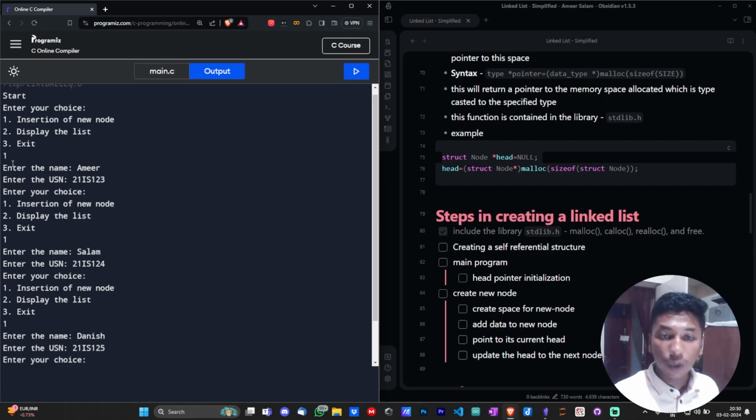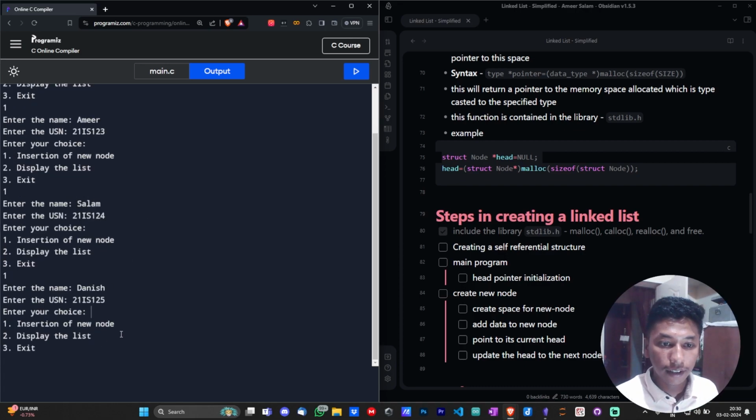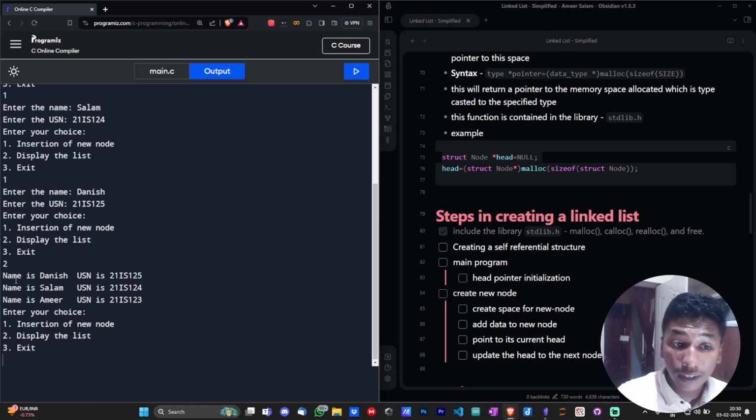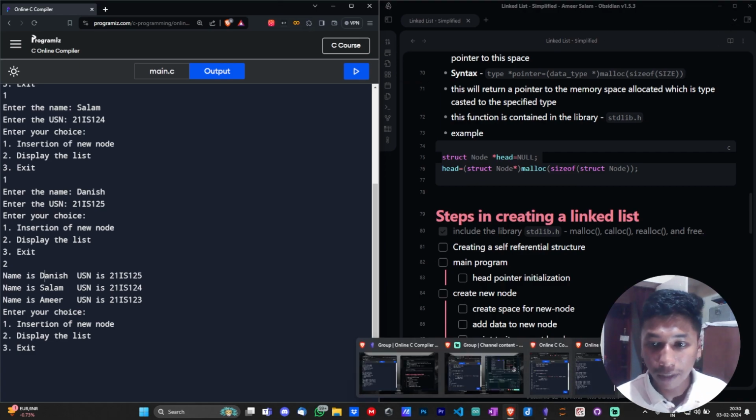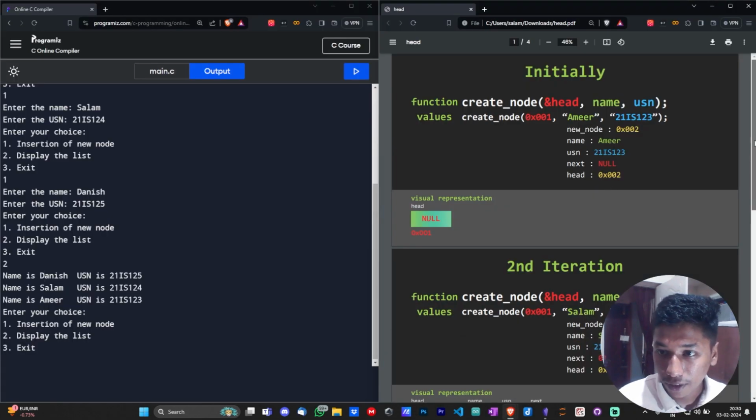So what I'll do here is I'll display whatever nodes I've entered, that is option 2. As you can see, the nodes have been displayed. The name is Danish. See, this is how easy it is to code the linked list program. Now, I know this was a little bit complicated for you guys. I'll explain this to you visually.